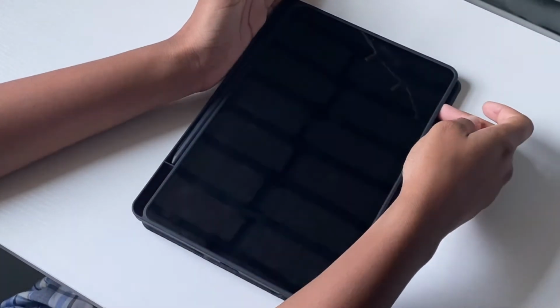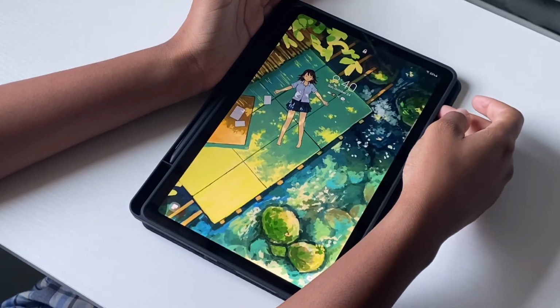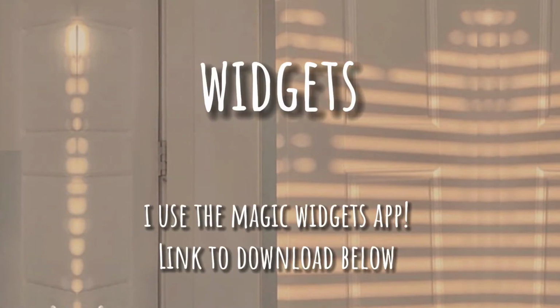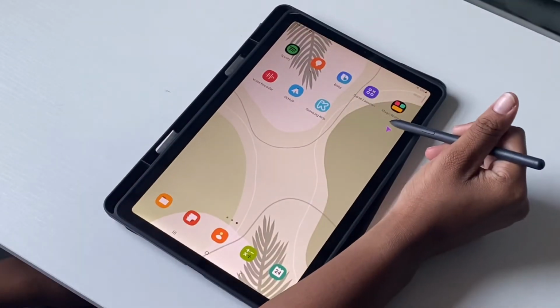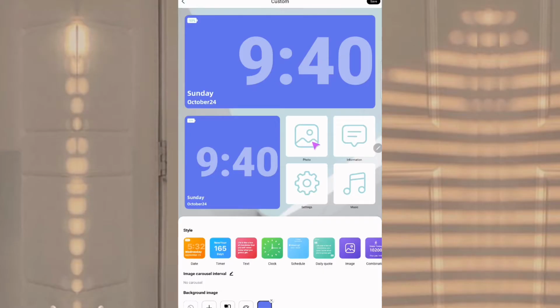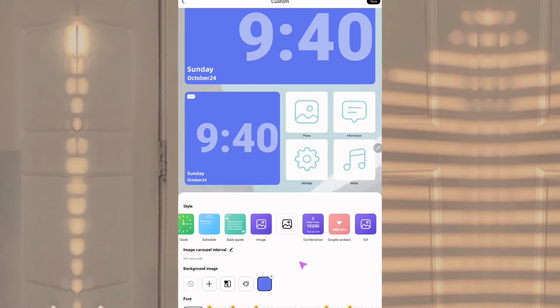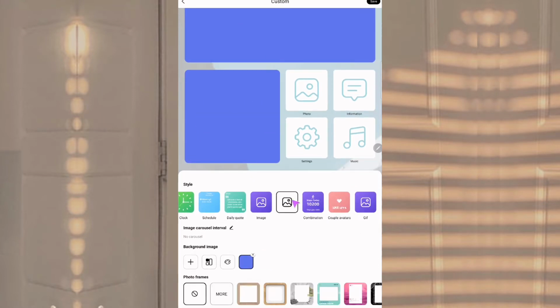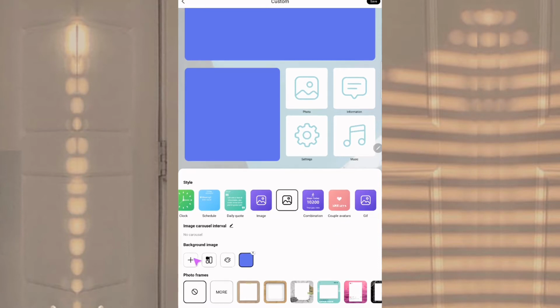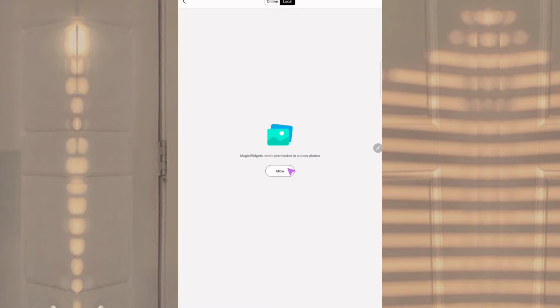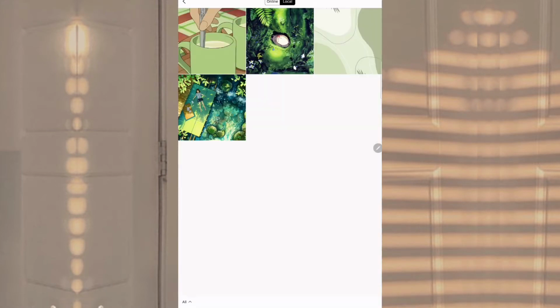Next, we are going to move on to the widgets. So I use the Magic Widgets app, so it will be a little bit different if you're just using Samsung widgets, but this is a free app and it works perfectly fine. So first you're going to click the image icon and of course allow all of those permissions just so they can see your images, and choose the image you want as your display screen. You can opt to make this image a clock or anything you want. They also have really cute frames, but I don't use any of them. I go with none just because I don't like the borders and they don't match my aesthetic.